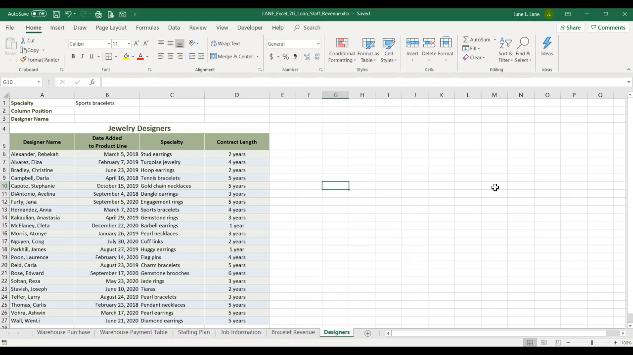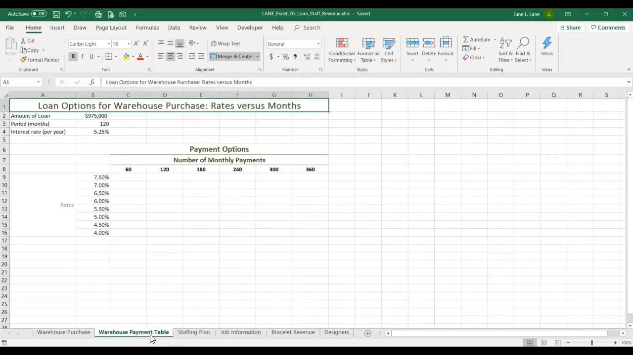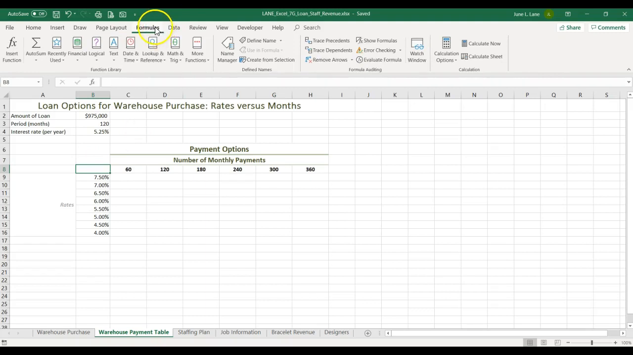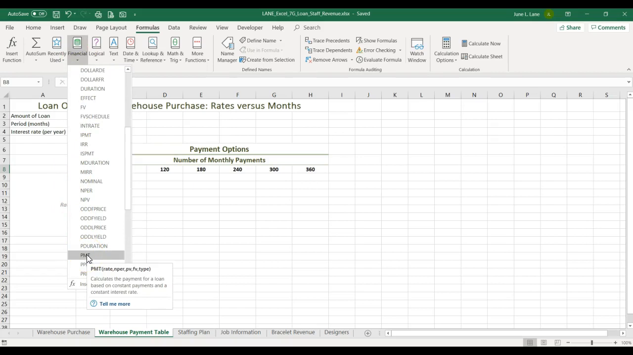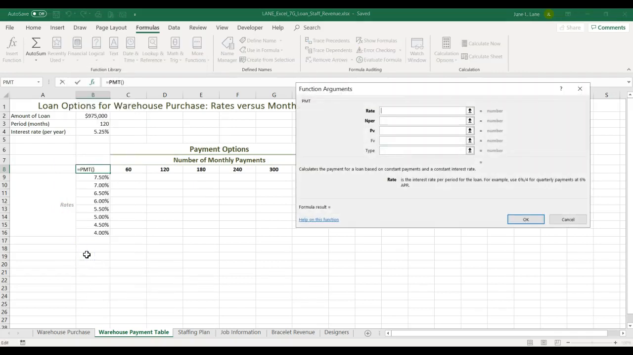Step 1, we were simply opening up the file. Step 2, we're going to get started by first creating a payment function. They ask us to navigate to the second worksheet, which happens to be the warehouse payment table. I'm going to navigate to cell B8, where I'm going to enter a payment function. Now, the payment function is a financial formula. So I'm going to activate my Formulas tab, look at my formula ribbon, and under the Financial category, I'm going to scroll down and locate PMT, because that is my payment function.